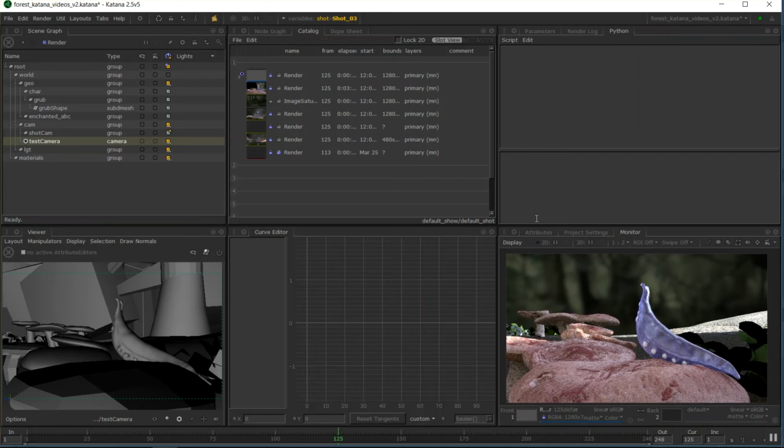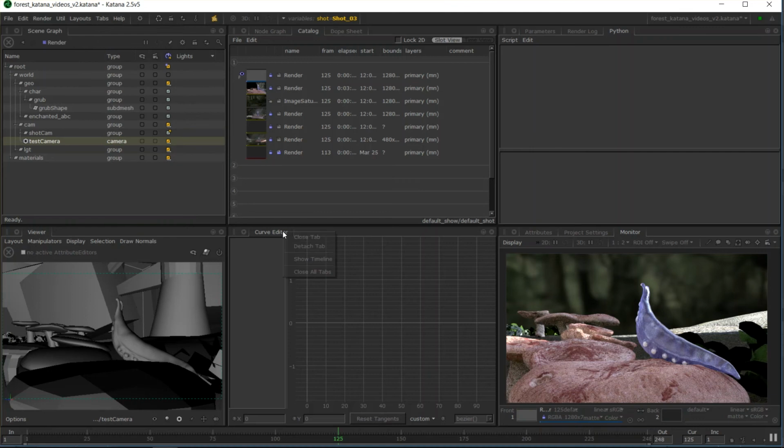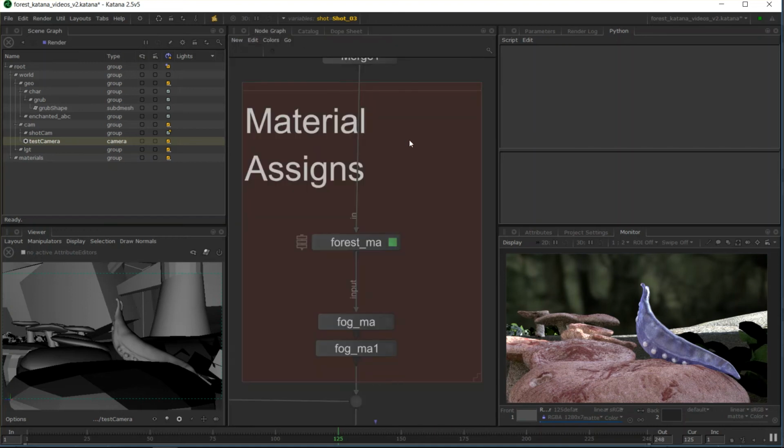Depending on what particular task you're learning Katana for, like if you're a developer, obviously you're going to have some very different types of layouts. You might have your Python tab front and center. Base it around what you're doing in Katana. And some of the tabs you're not going to need at all. I don't do a great deal of animation in Katana, so I can just close those tabs and pull them out when I do need them.